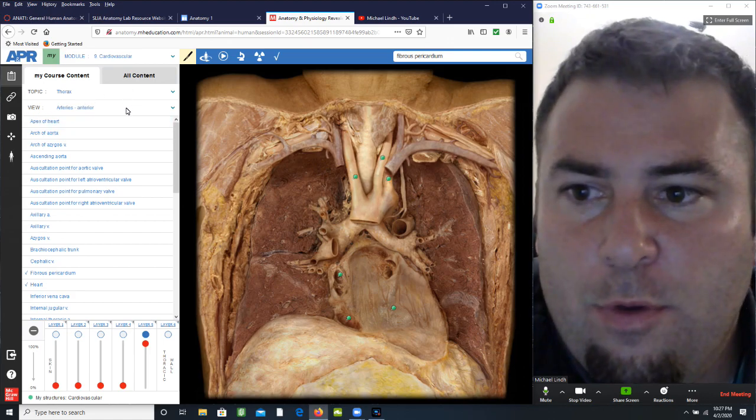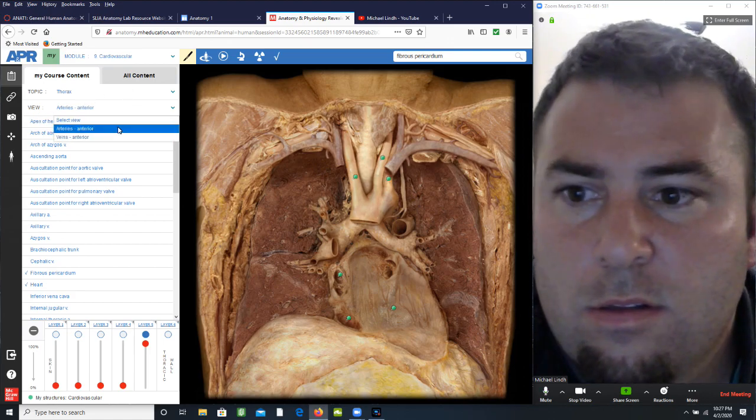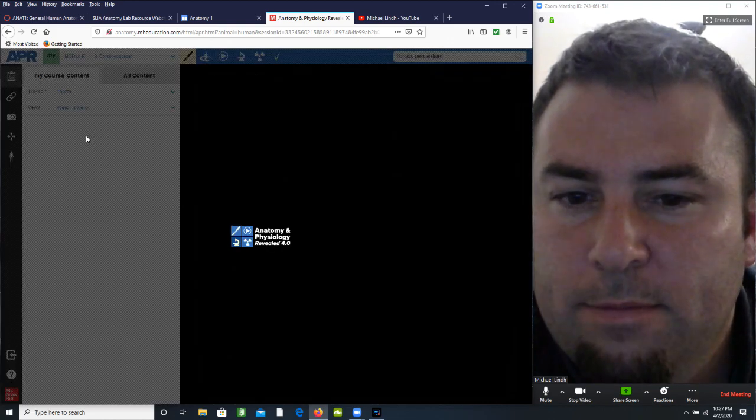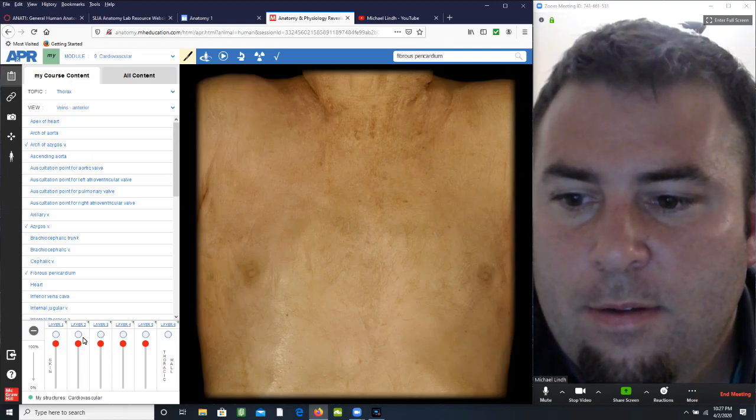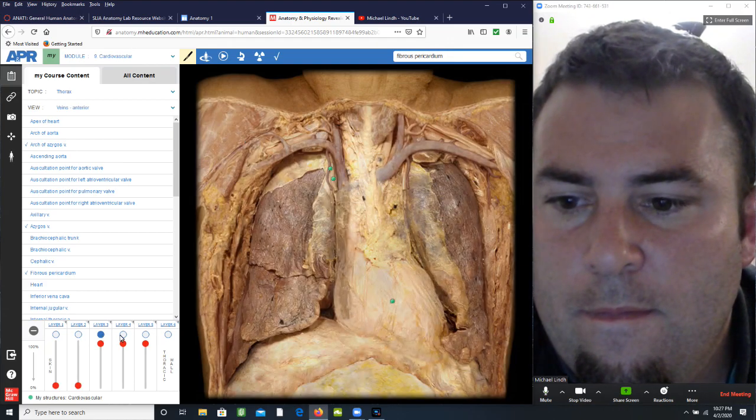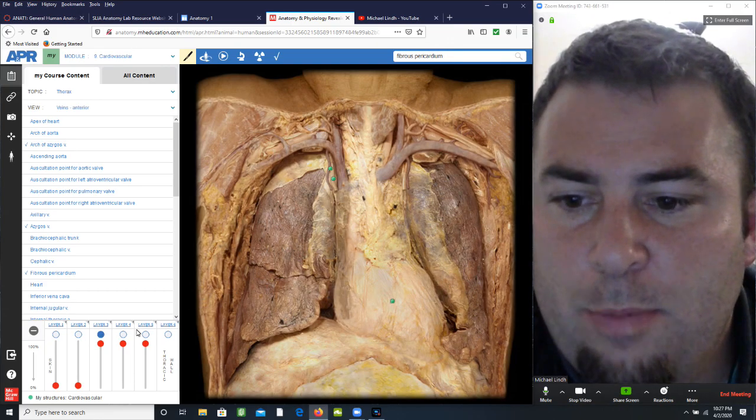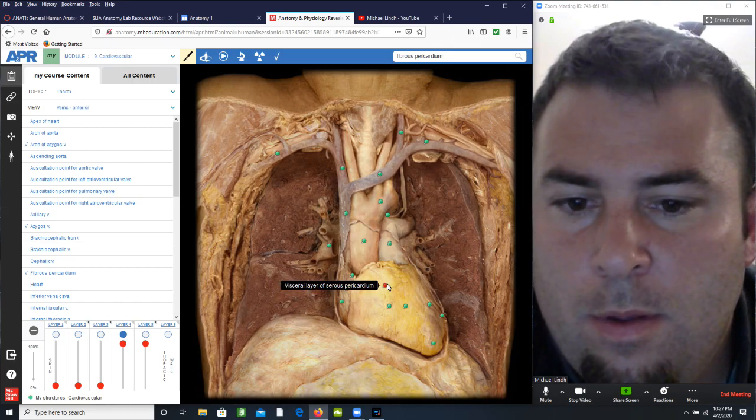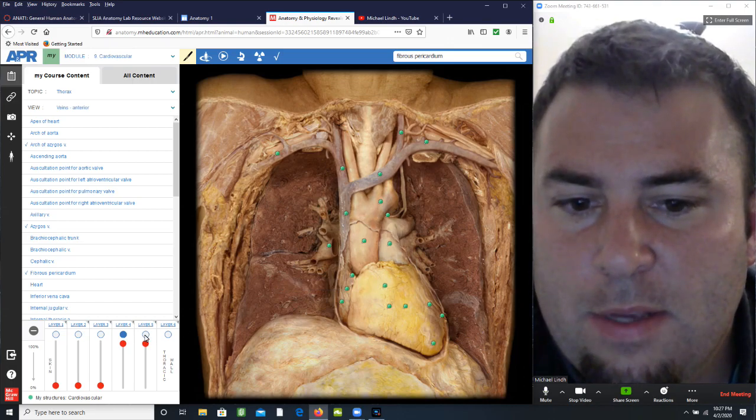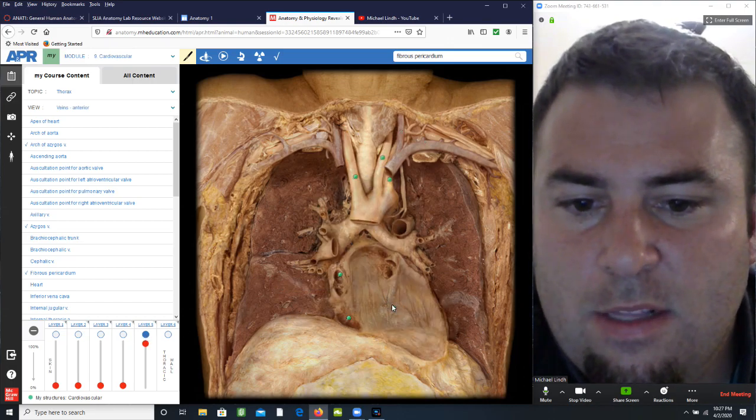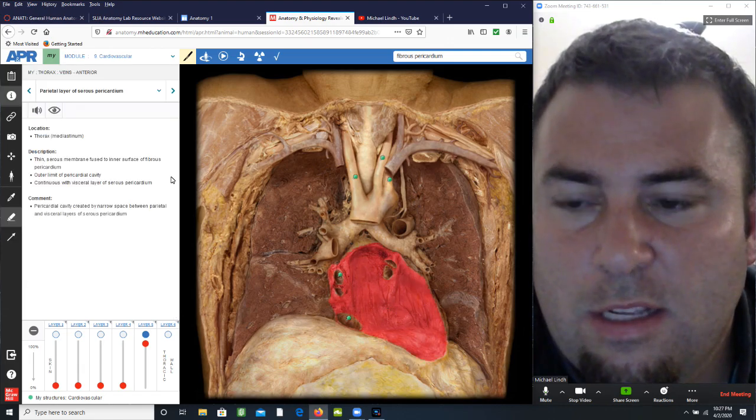And to see another view of it, let's see, can we go, oh, okay. Go to a different layer. Fibrous pericardium, visceral layer pericardium, that makes sense. And we're seeing this parietal layer. You can just click the pin.